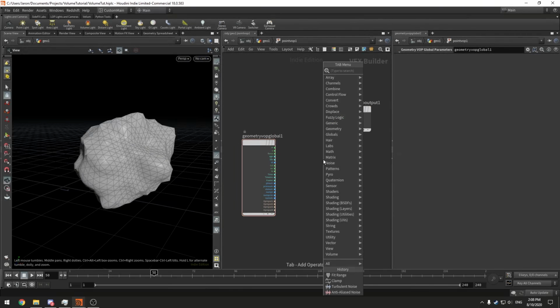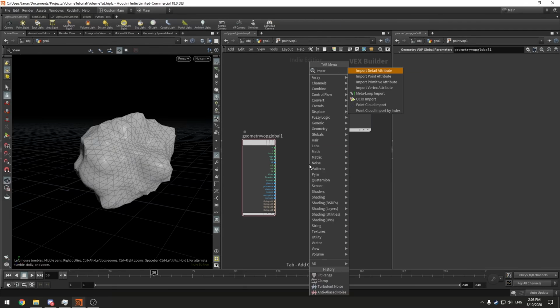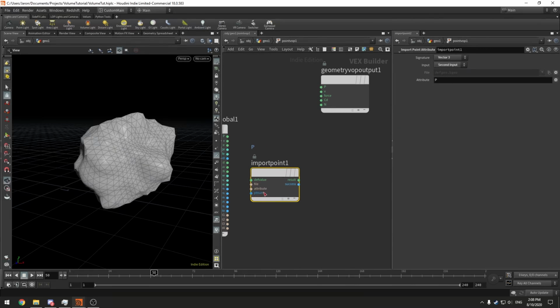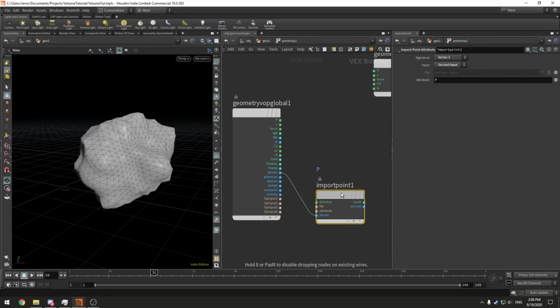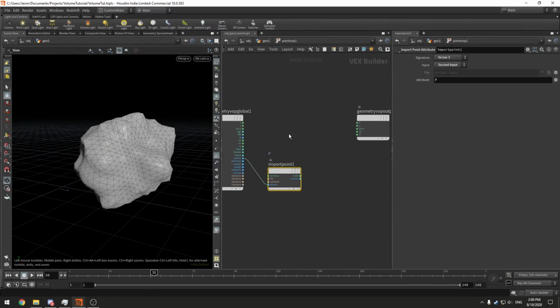So what I'm going to do is I'm going to go import point attribute. I'm going to say it's from my second import. I want to get the attribute of P. And then I'm going to wire this up to the point number. Technically we don't need to do this, but I tend to like to do this in my own case. I'm going to show the equivalent in Vex in a second.